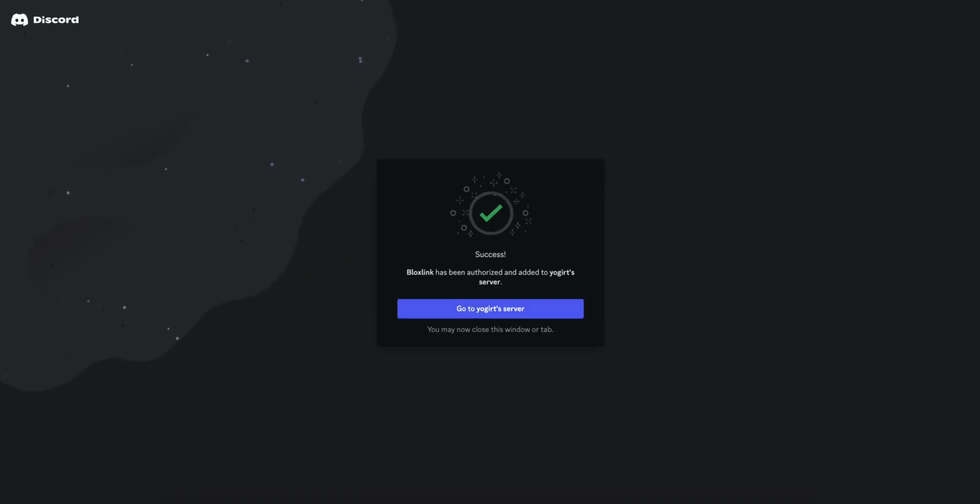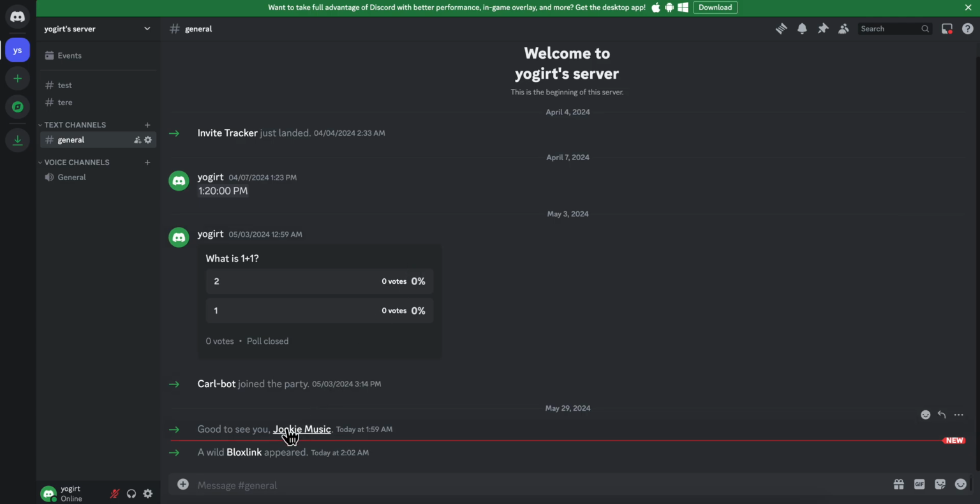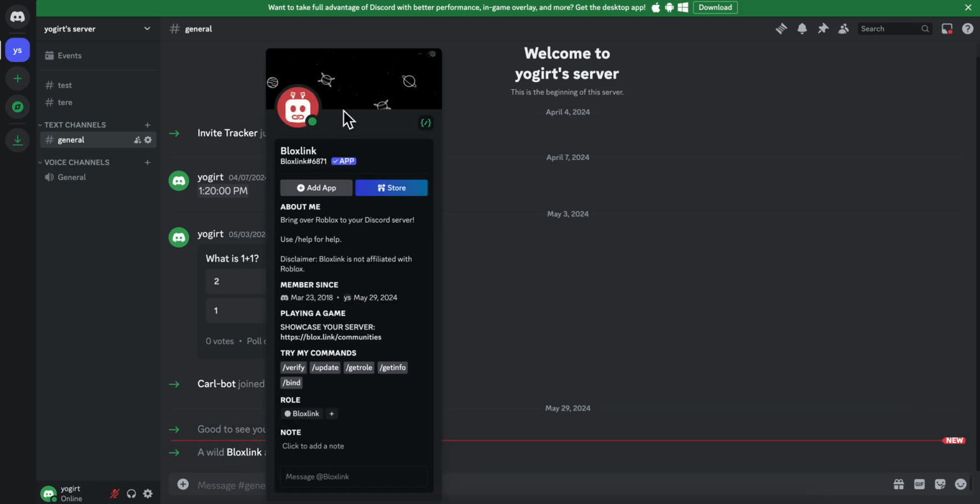Now if we go back to our Discord, we can see that we have here our Bloxlink bot. So we can click on it, as you can see. So we have here different commands.